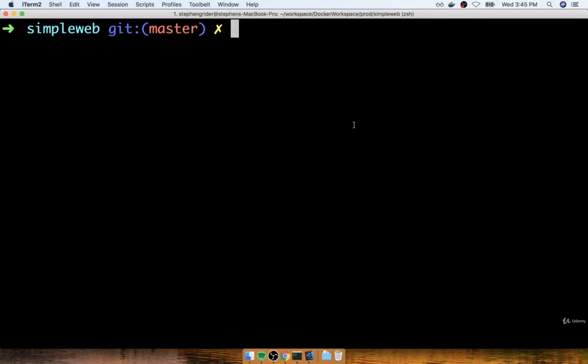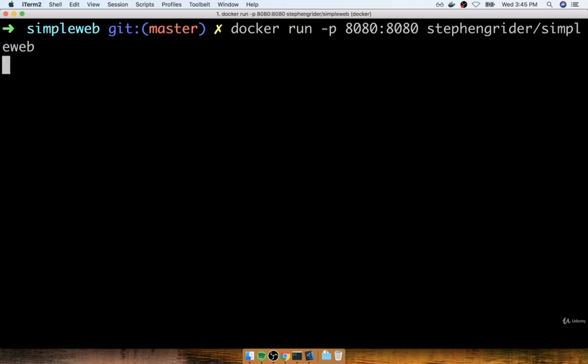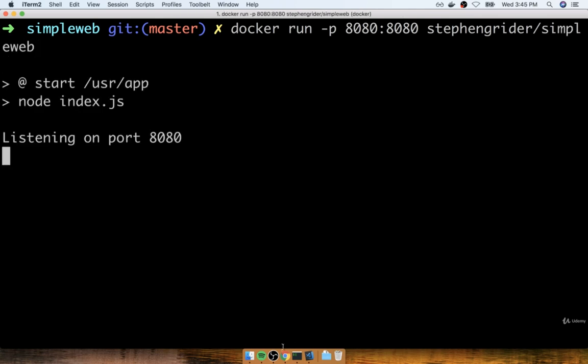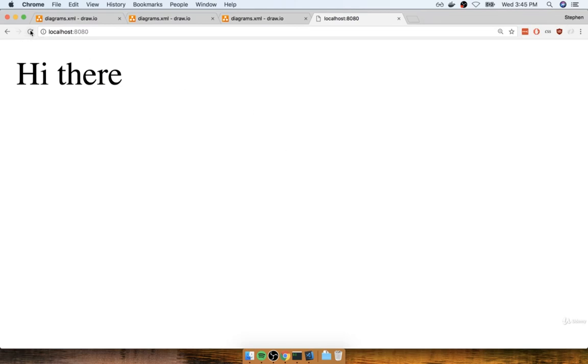There's one last little interesting thing that I want to show you about our current build process and the container that we're running out of it. I'm going to start up my container very quickly with docker run. We'll do the port mapping again with 8080:8080, and I'll do Stephen Grider / simple web. Okay, so we're running on port 8080. Now I'm going to again visit the application inside the browser. I'll refresh the page. Yep, everything's working as we expect.